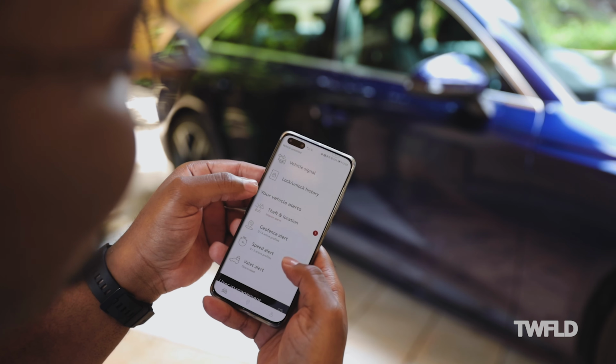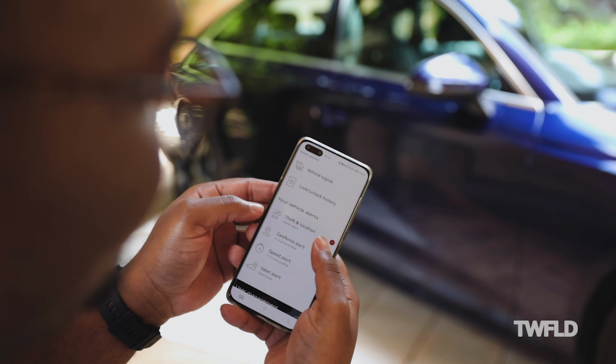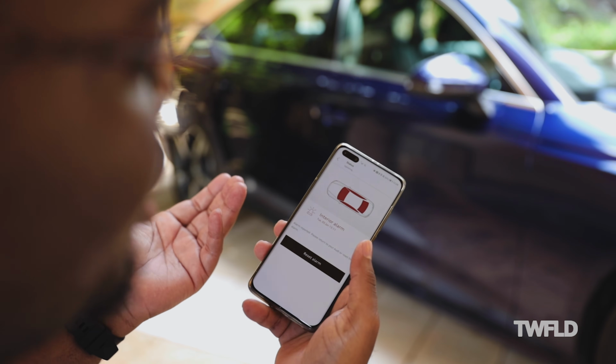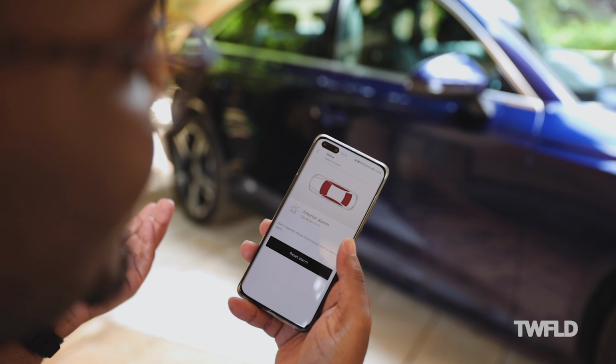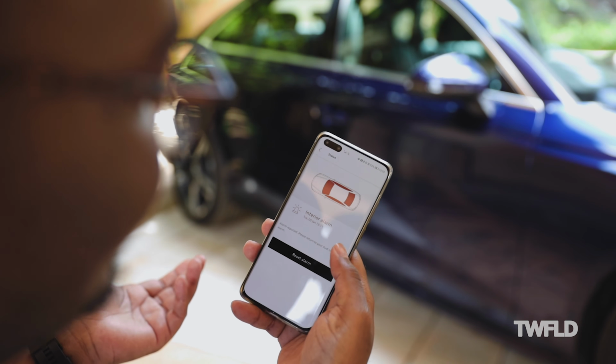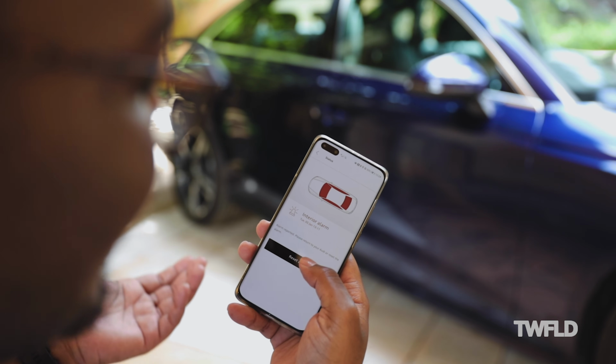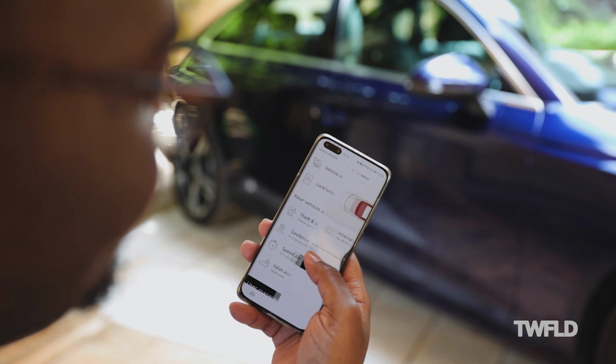Then when it comes to your vehicle alerts, it shows you the theft and location, and whether your interior alarm is on or has been disturbed, and then again you can reset it and continue using the app.